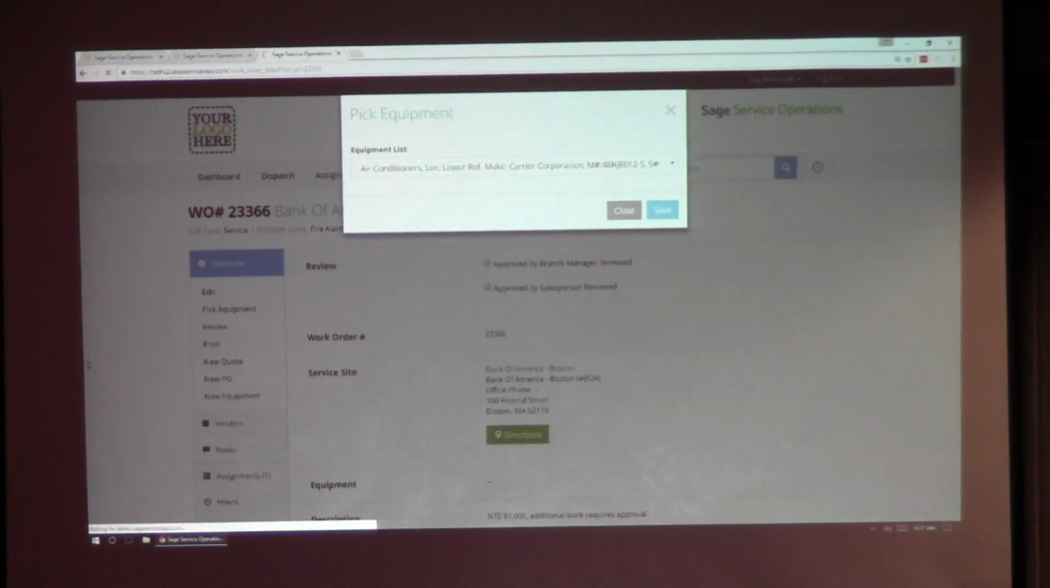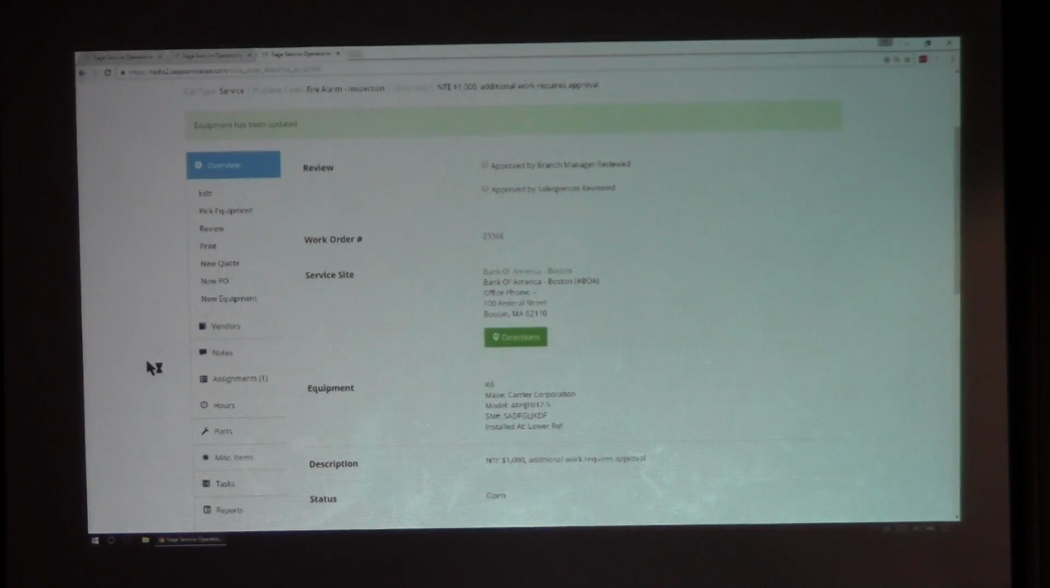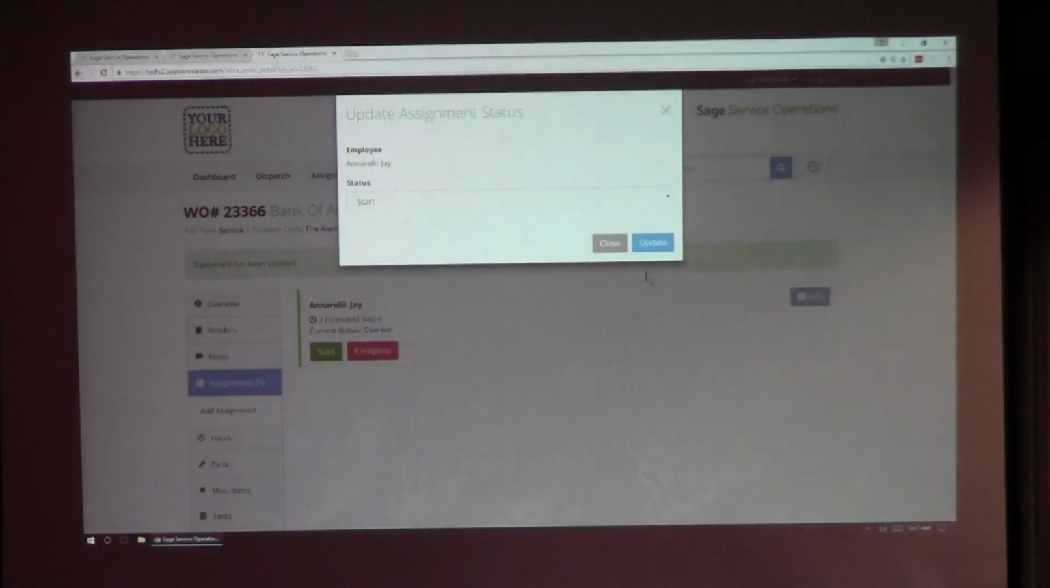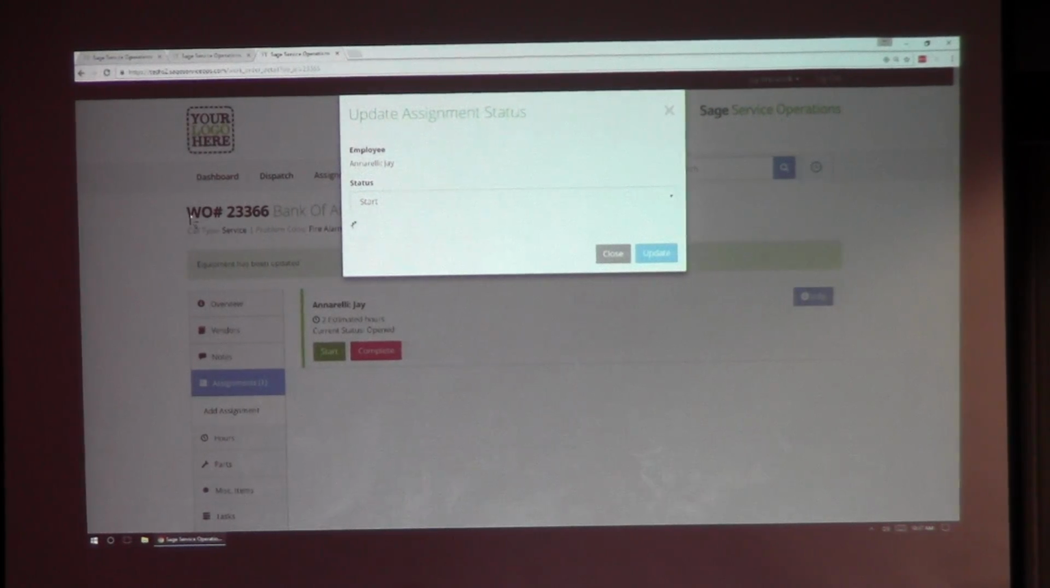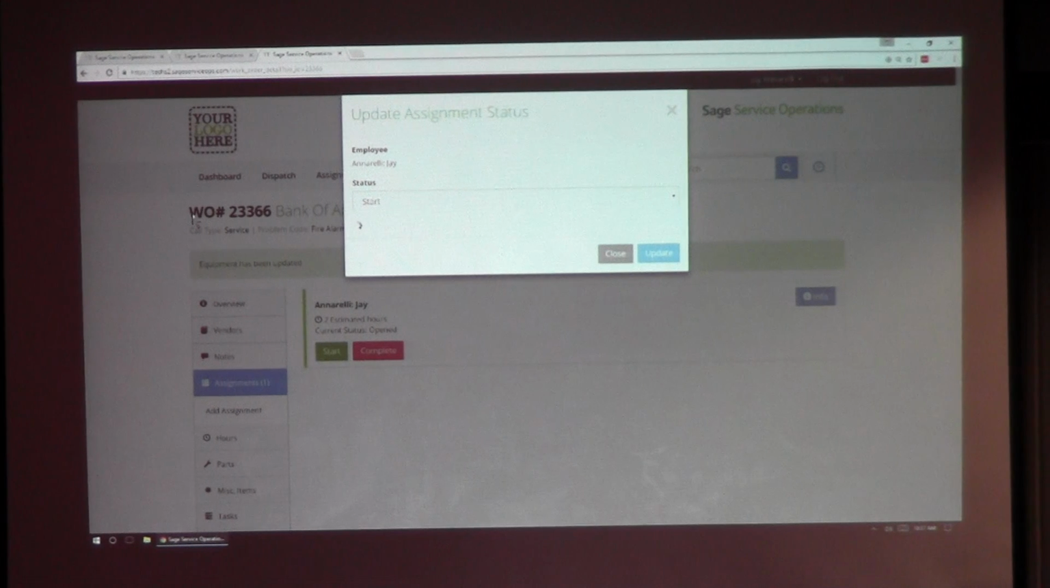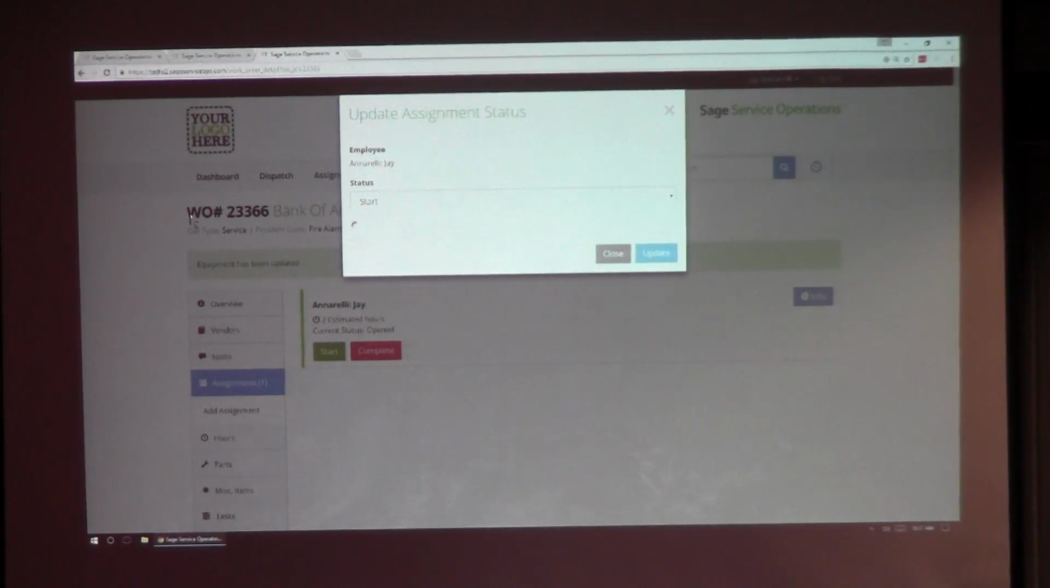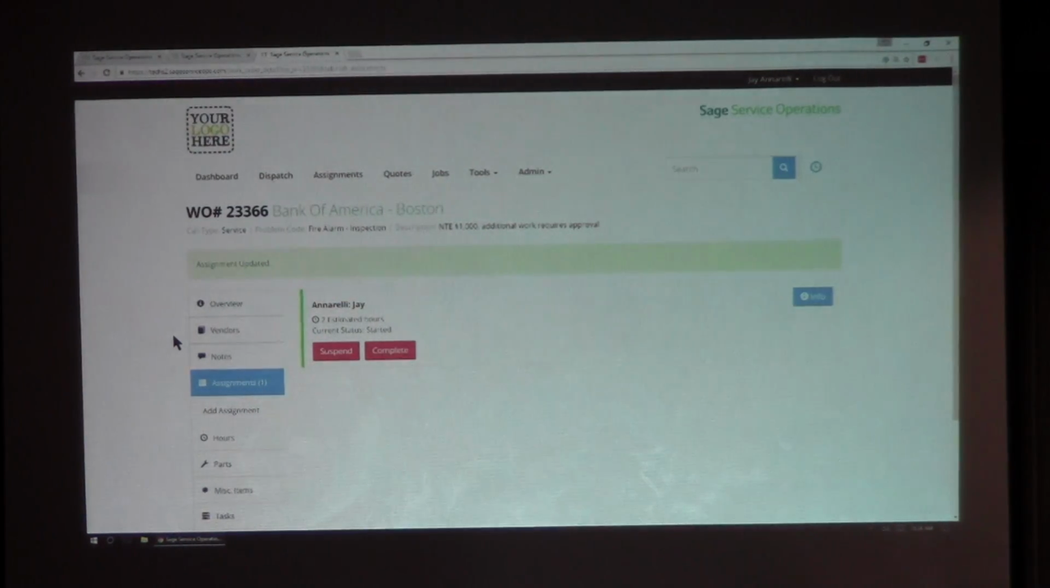So save that. Now I want to go ahead and, actually the first thing I should do is punch into my call, right? Because I want to get paid. So I'm going to start myself on this ticket. Let's talk about payroll. So we do support punch in and punch out. And when we do that, we're capturing the start and end times.